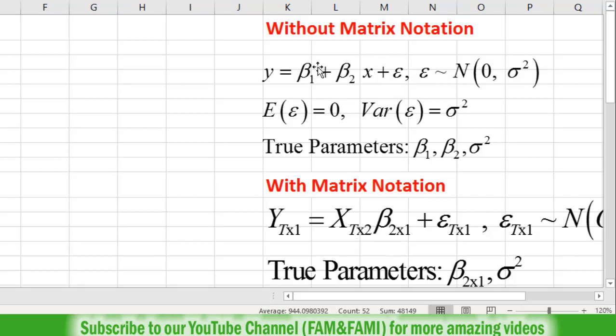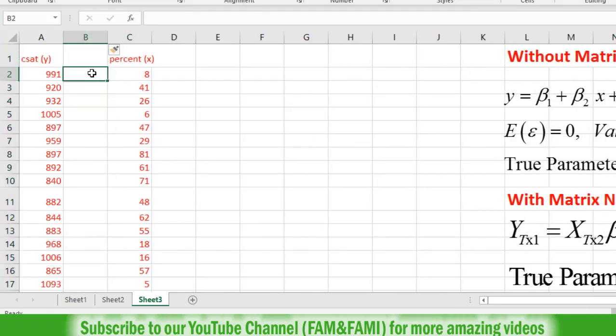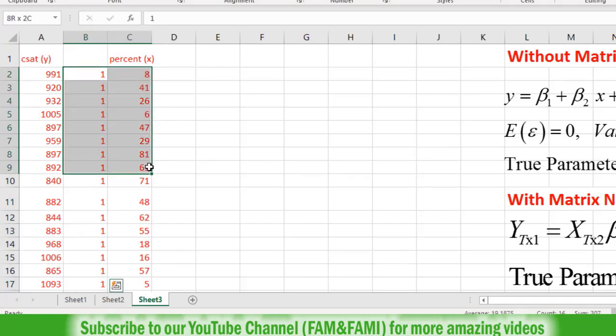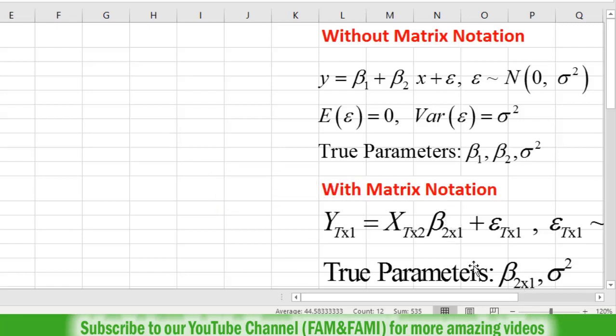So please note that the first column of this big X matrix is a vector containing all values 1, the vector of ones. The second column in matrix X is the values of this variable X, which is % in our case. So I'm going to insert a new column here, and in this new column I am going to add a vector of ones. So now this is our X matrix. You can see that the first column is a vector of ones and the next column is the vector of these X values. And then this beta is a 2 cross 1 vector having these two components, beta 1 and beta 2.